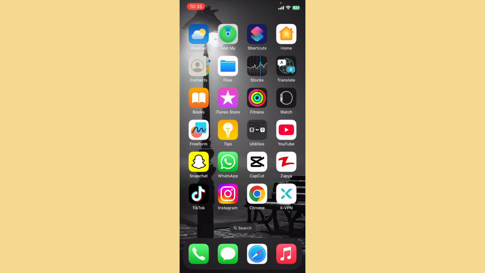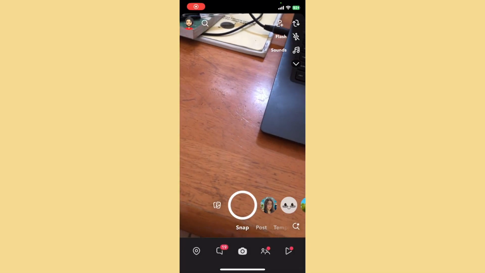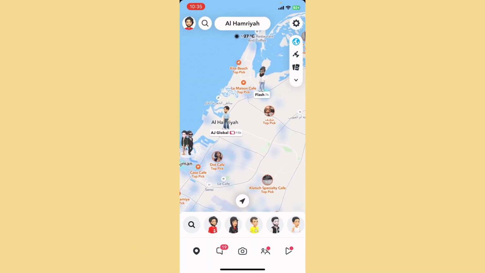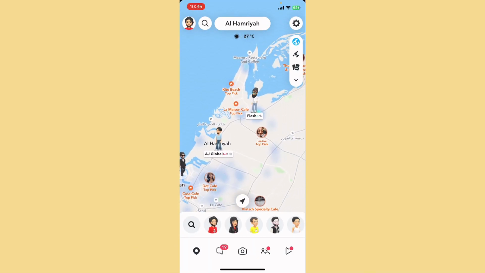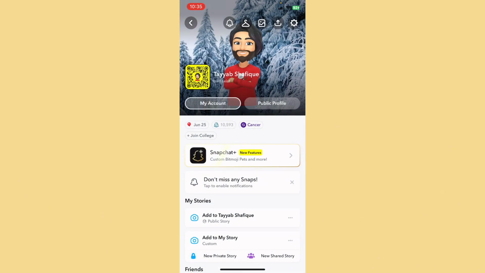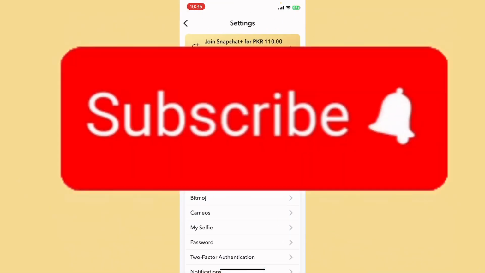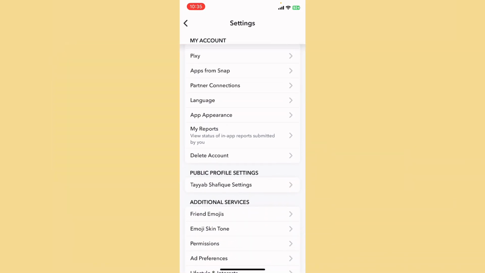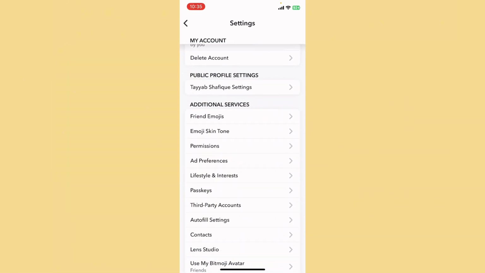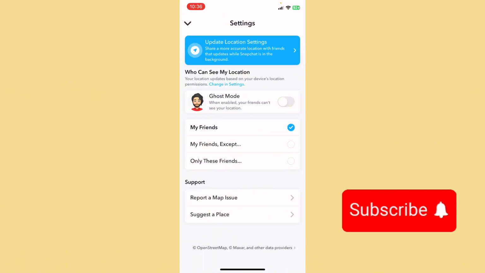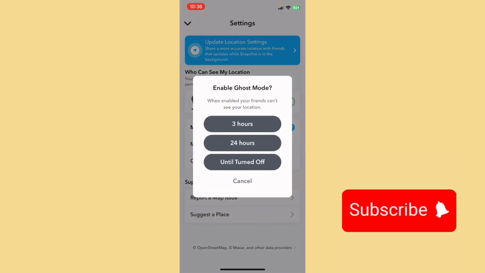First of all, open your Snapchat application, and if I tap on this location icon here, I can see the locations of my friends who have turned it on. So to turn it off, tap on the profile icon and then tap on the settings icon on the top right corner. After that, scroll down a little bit, and here you will find an option in the privacy control section. See my location. Tap on that and turn on this ghost mode.